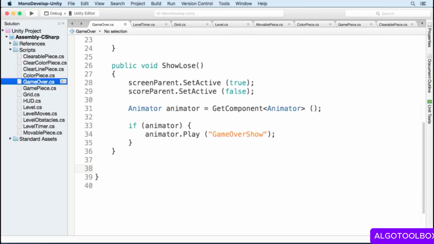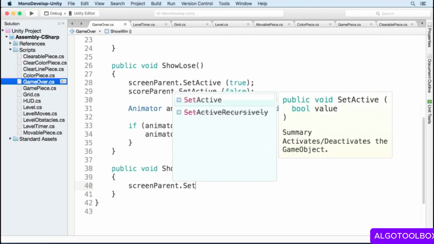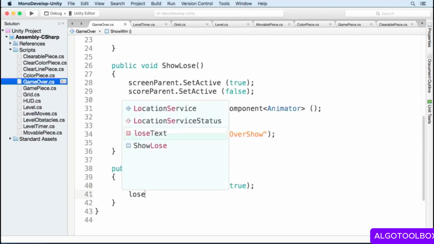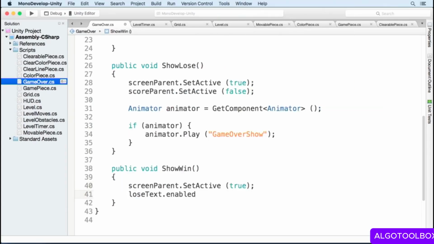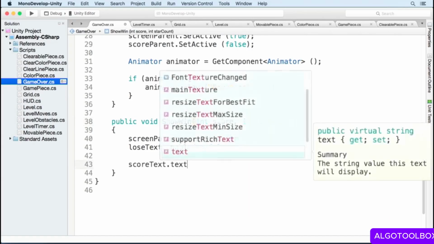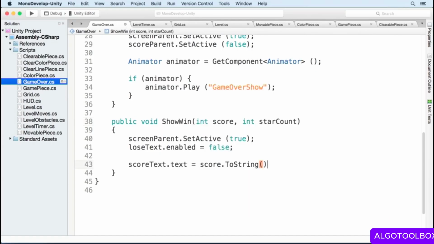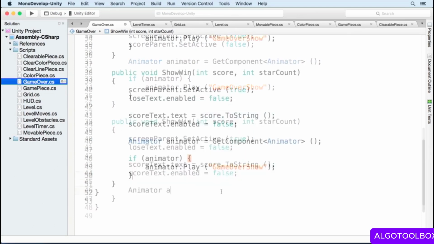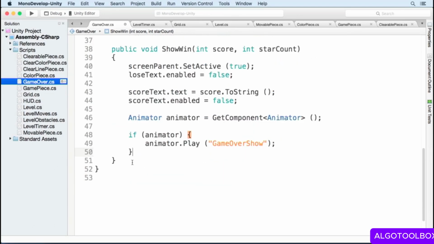Now we'll create a function to show the screen when we win the game. Again, we set the screen to active. And we hide the lose text, since that should only be displayed when we lose the game. When we win the game, we want to display the player's score and how many stars they got. So we'll pass those in as parameters to showWin. We set the score text to the player's score, and then we hide it. You'll see why in a minute. Then we play the animation to show the screen.